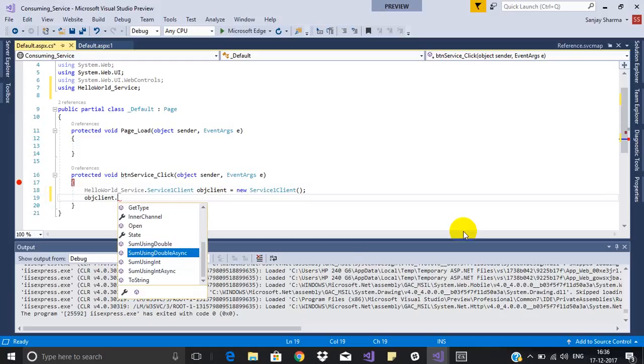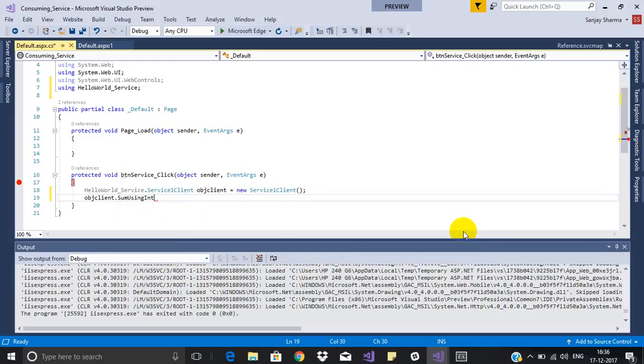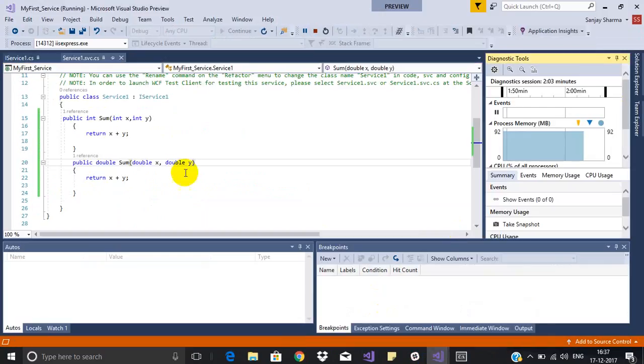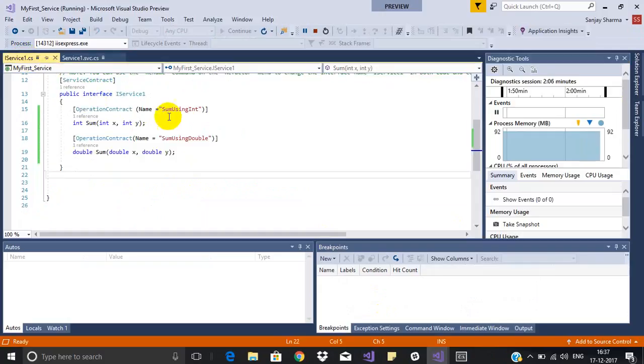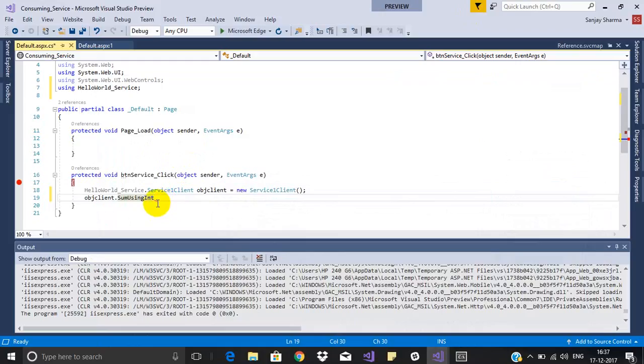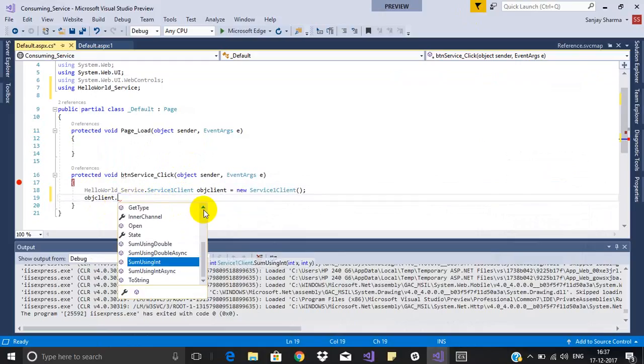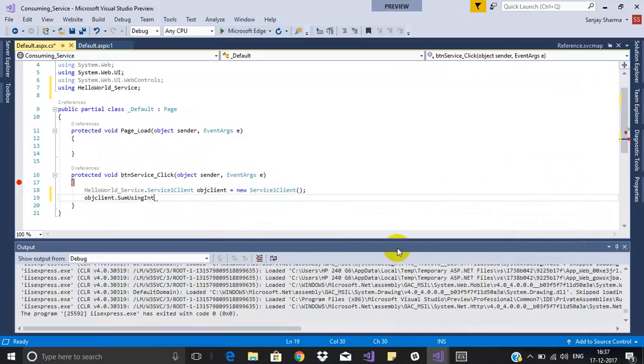See, over here we are getting the two, SumUsingInt that we had defined. If you remember, we had defined SumUsingInt and SumUsingDouble. So if you see, we are getting it over here. SumUsingInt is this and SumUsingDouble is this. Now I will pass the same values from here and we'll use it for the other one also and check.